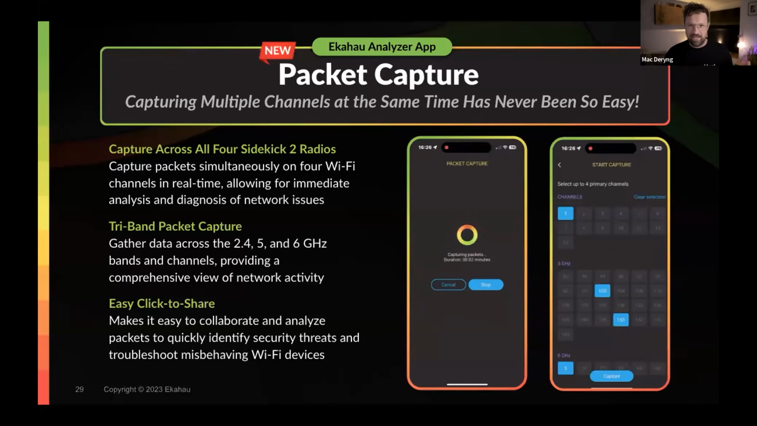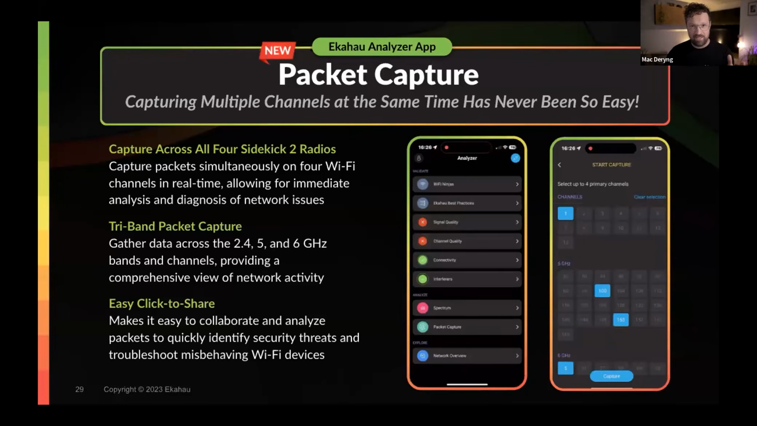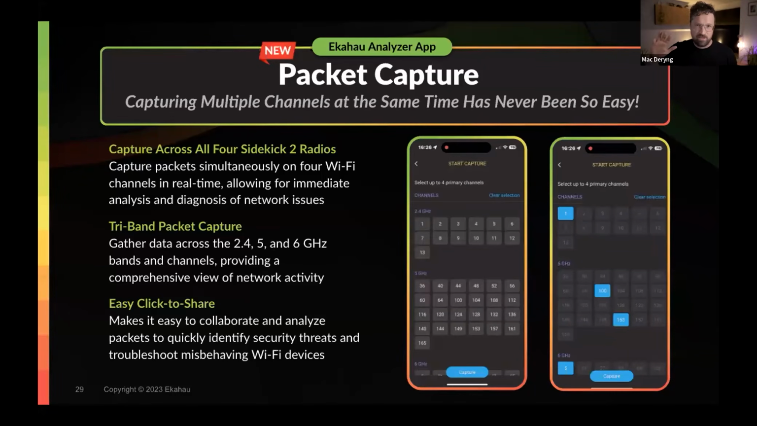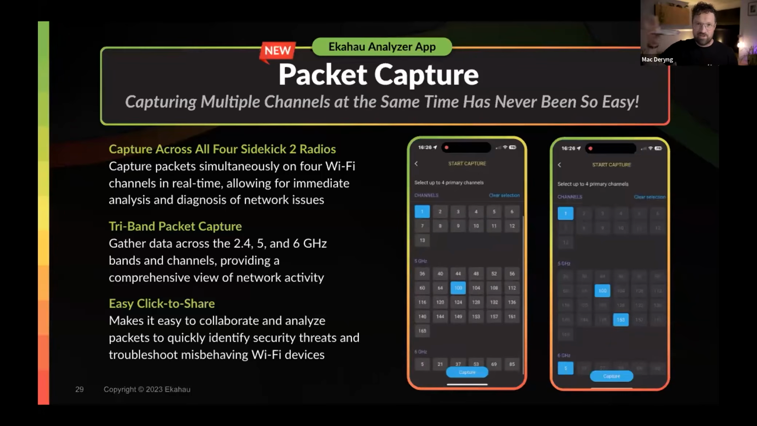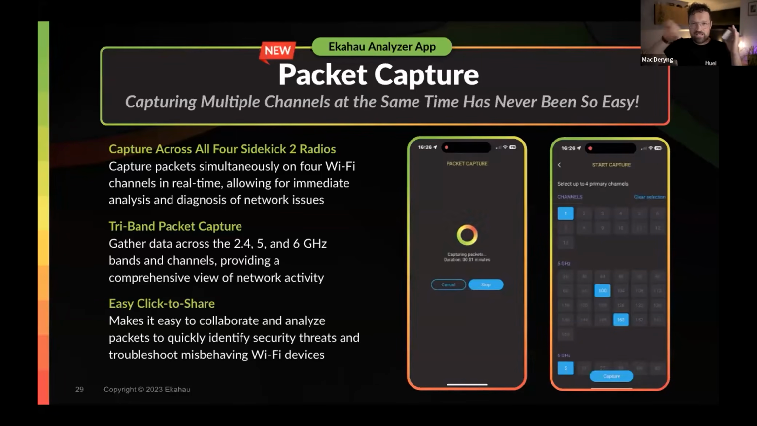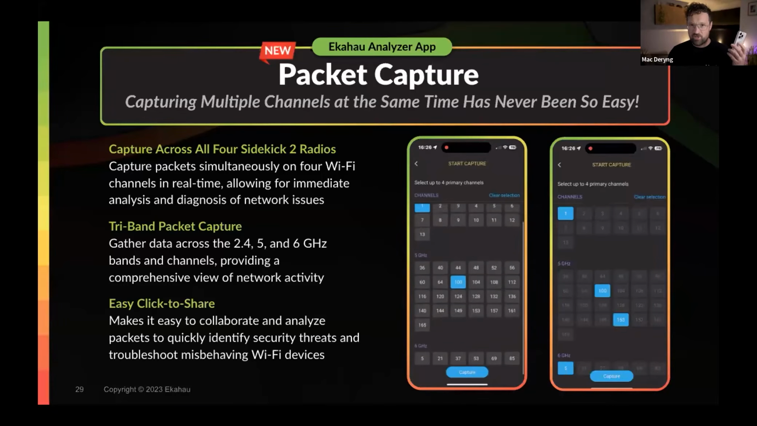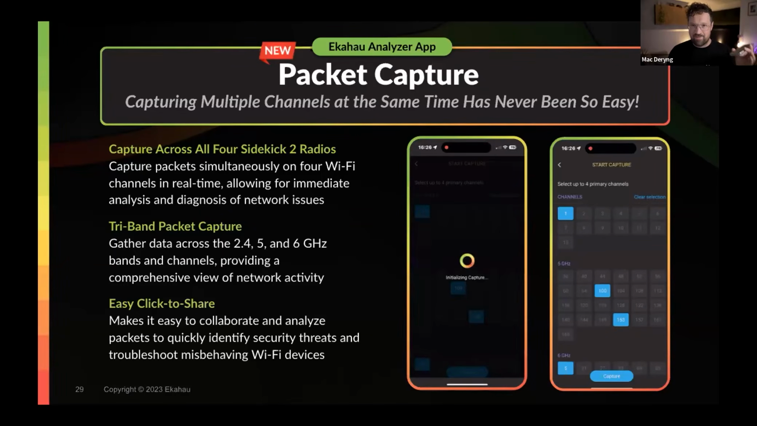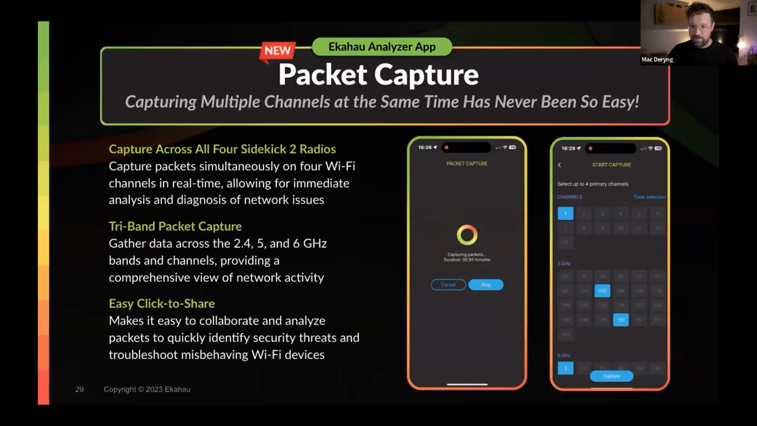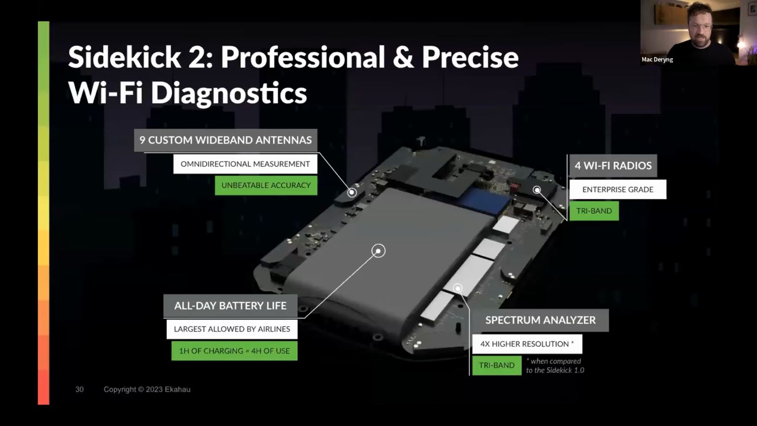Guys, we have the Ekahau Sidekick, and inside the Sidekick we have four amazing Wi-Fi radios, tri-band radios. You can capture on four channels at any given time. All you need is an iPhone or an iPad, connect your Sidekick and open up the Analyzer app, and you will see the packet capture option there. We should have a general release of a new version of the Analyzer today, so you should have access to it already. So that's it, guys. Let's move to the next slide and see inside the Sidekick.